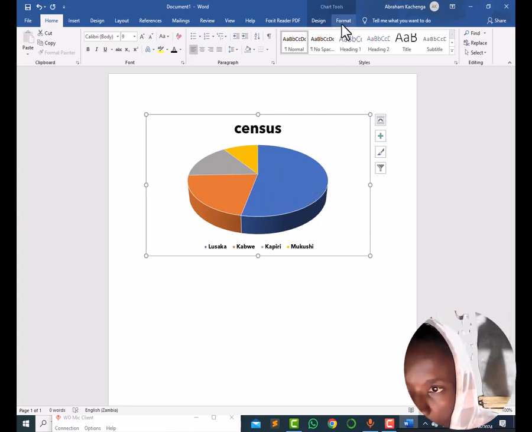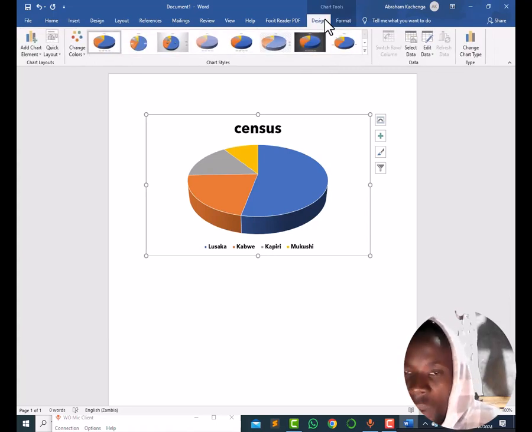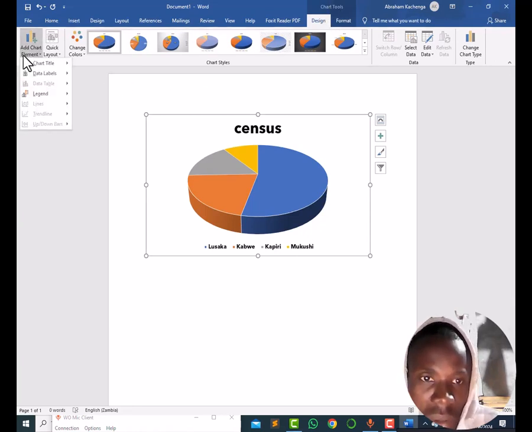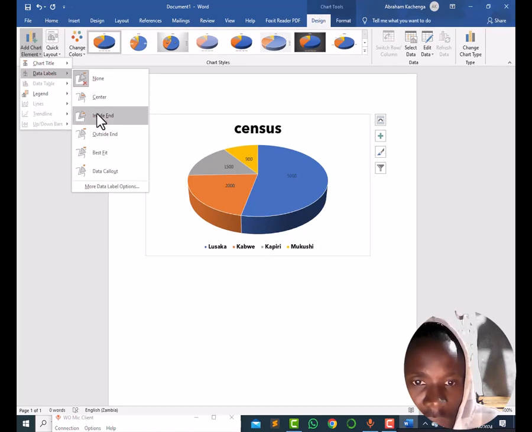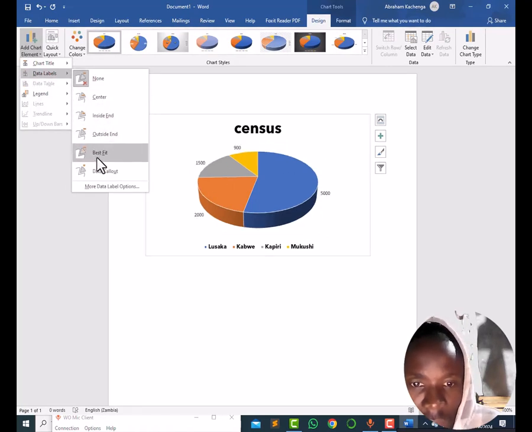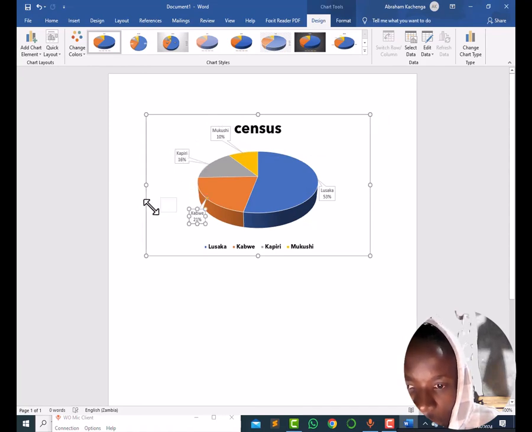So all you need to do is go to the Format tab, or Design. Then from there, we can look at what we need to put in. So we have what you call the chart elements here. Click on the chart elements, then go to data labels. Then choose where you want to put those labels. If it's a callout, you click callout. Then just start adjusting these. You can adjust all of them according to how you want them to be.